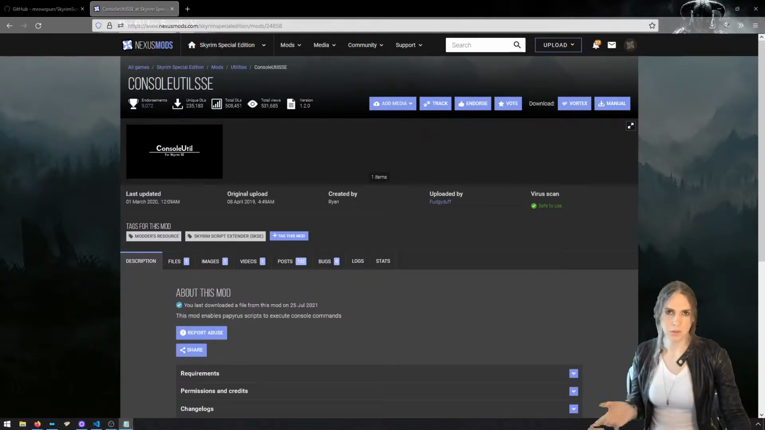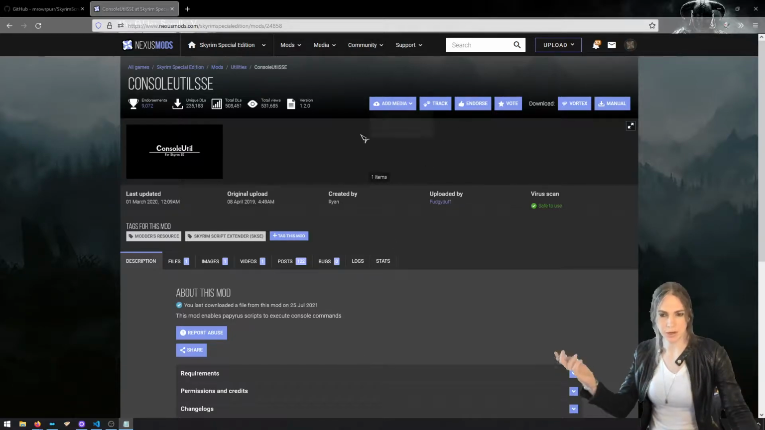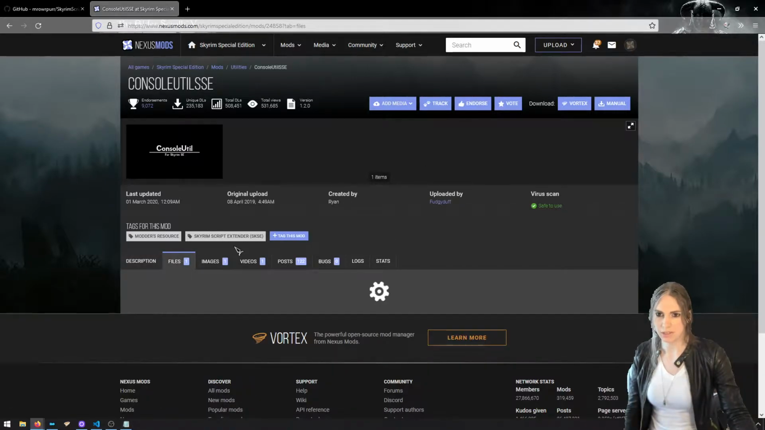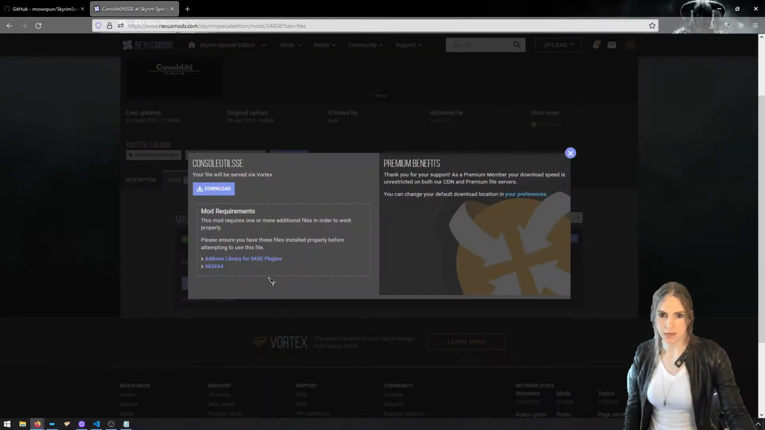Most things you can do with console commands you can do with regular Papyrus code, but it's cool to be able to run a console command. It's also useful if you want to make a mod and allow people to type in some console commands that maybe you execute for them at certain periods of time, whatever. So we're going to download this. I'll use mod manager download.